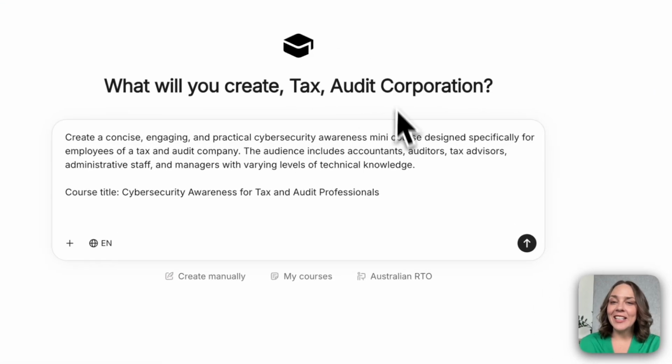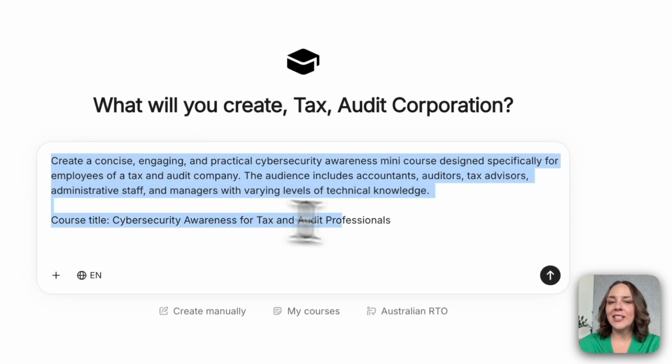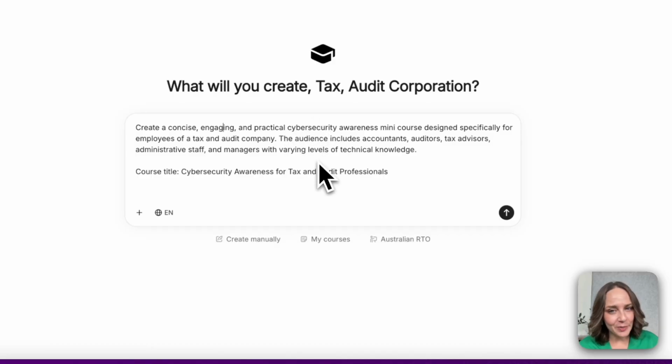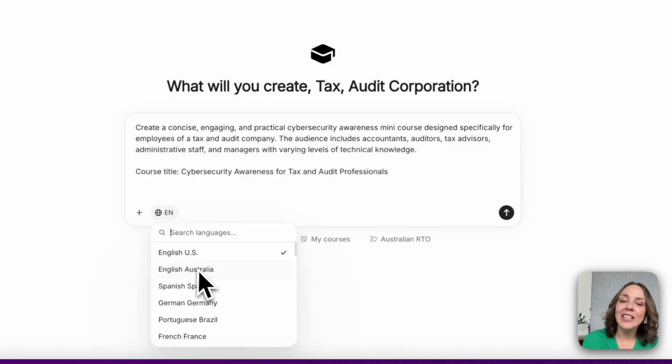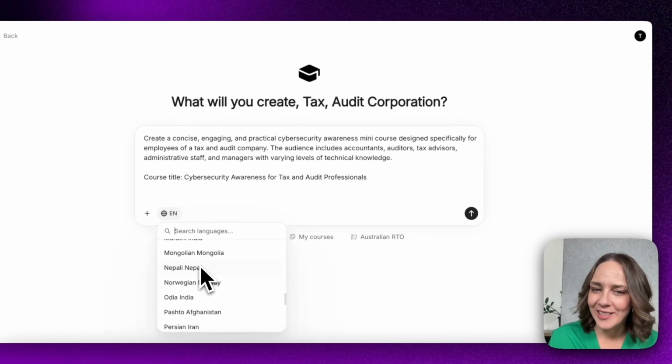Since we are inside a tax and audit company's e-learning platform, we are going to create a cybersecurity awareness mini course. Before I click the button, it is worth mentioning that you can write your prompt in any language, for example, Spanish, Portuguese, even Chinese, and Coursebox will generate the course in that language. Or you can write your prompt in English and choose a different output language for your course. And your learners can switch the language of the course at any time right inside Coursebox.